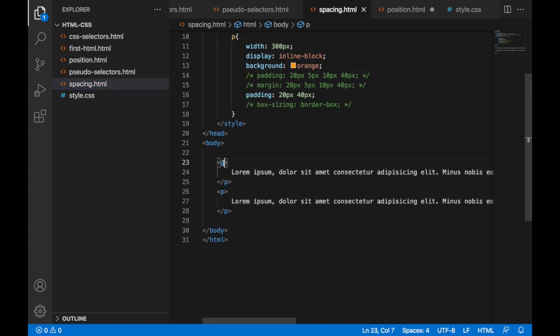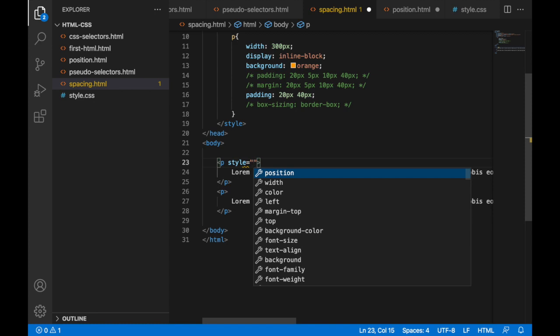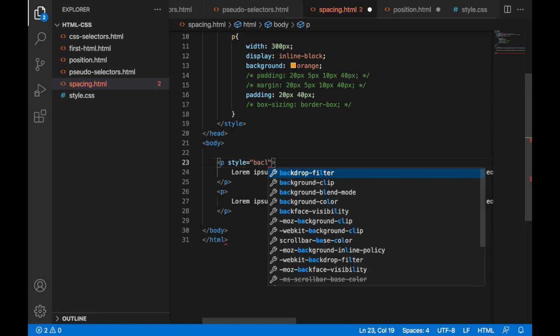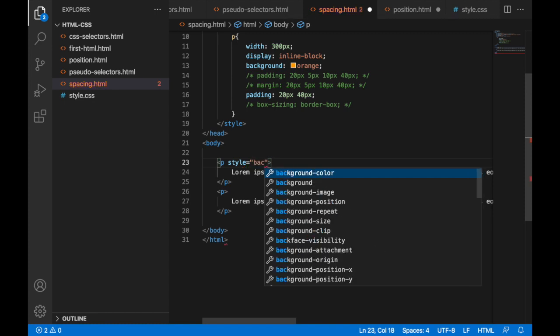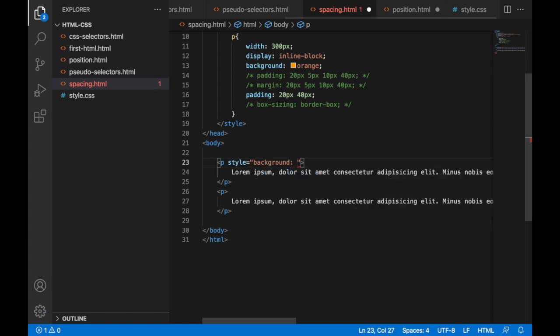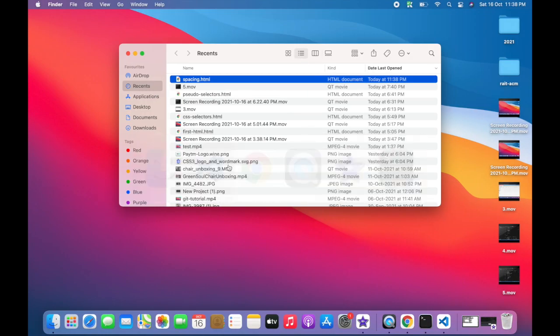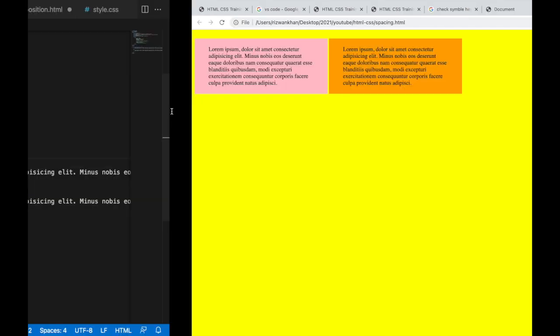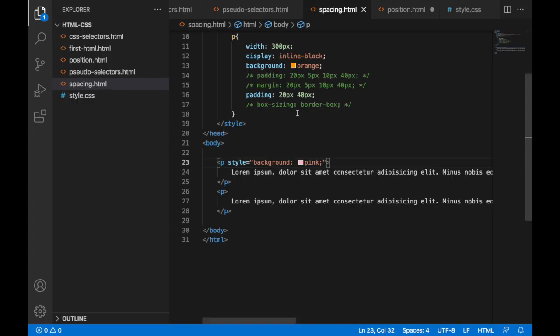Likewise, we have an option of adding inline style. So simply do style equals double quotes, and you put anything you want. Let's say you want the text background color to be pink. Text background color will be pink, semicolon. So this is how we can add the inline style, right? Let's go over here and reload, and you can see the background color of this text is pink now, right? So this is how we can use inline styling.